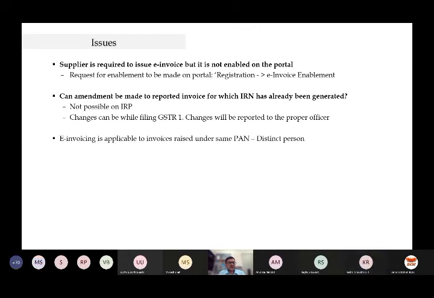E-invoice is applicable to invoices issued under the same PAN also. So I have a branch in Tamil Nadu, Delhi, Mumbai, so in Maharashtra. So what happens is, if I am moving any goods from one state to another state, even in such cases I am required to issue an e-invoice. That is, in case of distinct persons also, e-invoice is required to be issued.